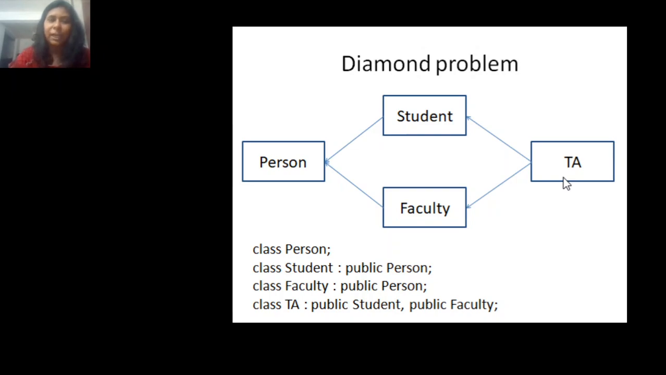What we discussed in the last class is that the teaching assistant that we have in our institution may be a student because he or she is learning something. Again, this teaching assistant also plays the role of a faculty because he or she is assigned some duties to take laboratories and tutorials, etc. Now again, whether the TA acts as a student or as a faculty, ultimately a TA is a person.